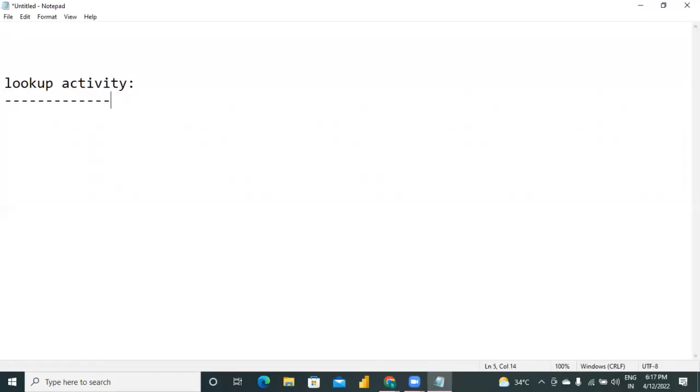In data flows also you have one lookup, but that lookup is about transformation. This is lookup activity. We have two lookups, one activity, one transformation. Now we are at the activity phase, that's why this is the activity.